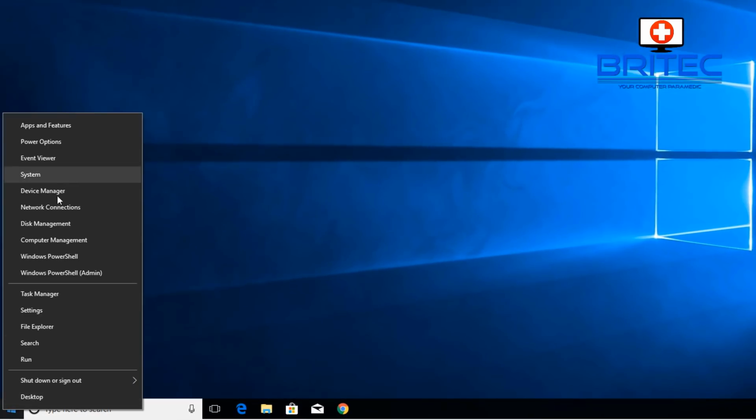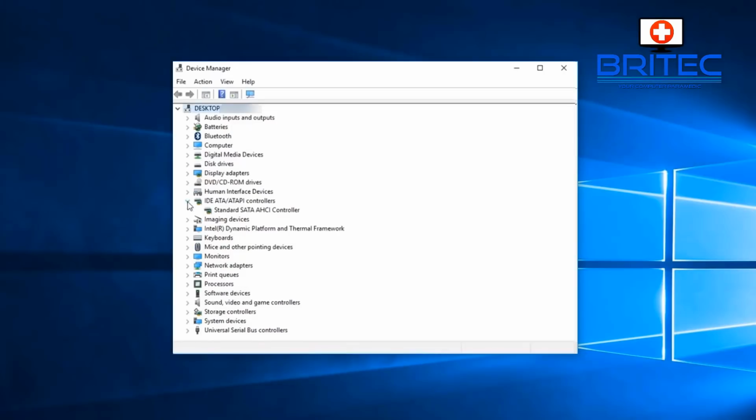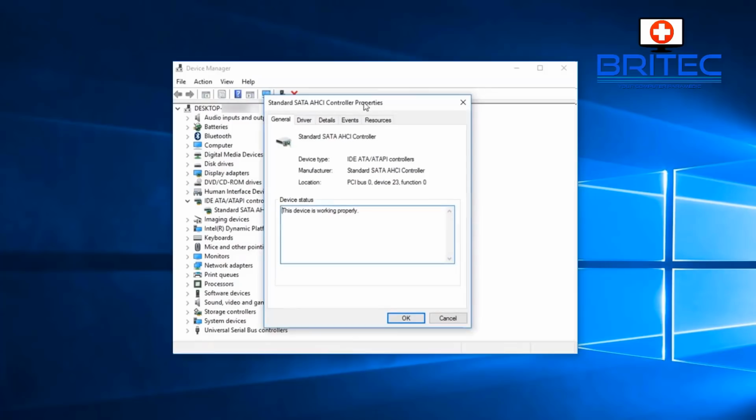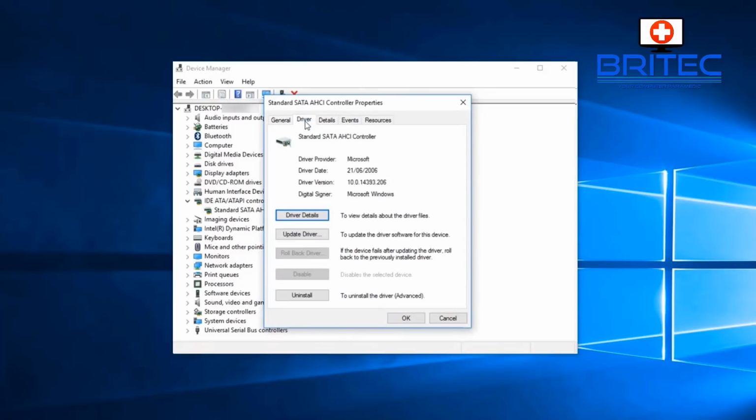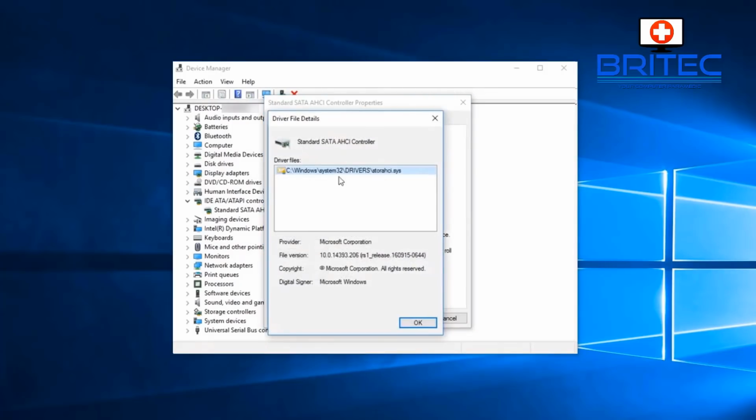We're going to right click on the start button and go to Device Manager here and look for the IDE ATA/ATAPI controllers. And these are your SATA AHCI controllers. Click on Device and we can see it here, storahci.sys. This is the one we want to take a look at here. What we're going to do here is address a known bug inside Windows.